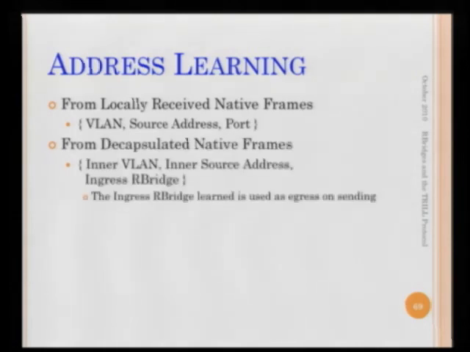That's pretty straightforward. When you decapsulate a native frame, you can also learn. As you decapsulate the frame, you can observe the inner VLAN and the inner source address, so you know what the actual source address of this frame was. And you can also see in the TRILL header the ingress RBridge. So you can basically assume that that source address in that VLAN is a directly connected end station for that ingress RBridge. If you later see a frame addressed to that address in that VLAN, you know you can use what was the ingress for that frame as the egress to get your frame delivered to that end station.